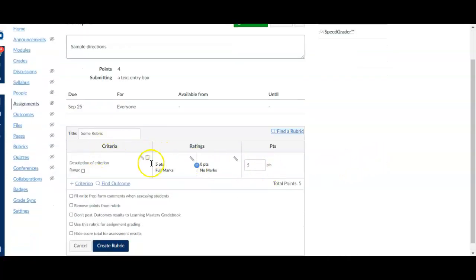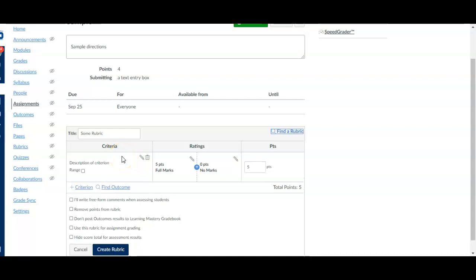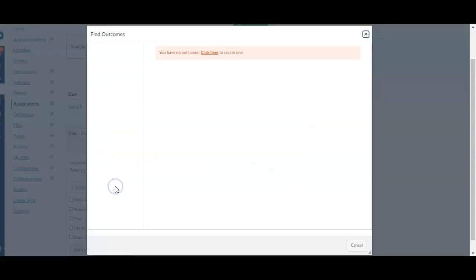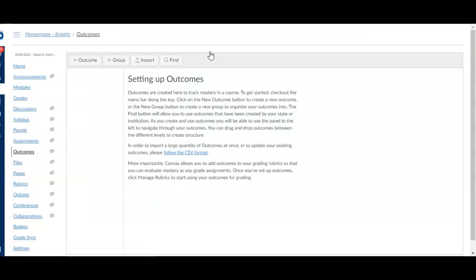They have like this default one that we can immediately create, but I don't want to have to keep recreating the elementary proficiency scale to remind students. Okay, so I'm going to go here to find an outcome, and it says, oh, I don't have any outcomes. Click here to create one. You're just going to go find one. You don't even have to actually create it.